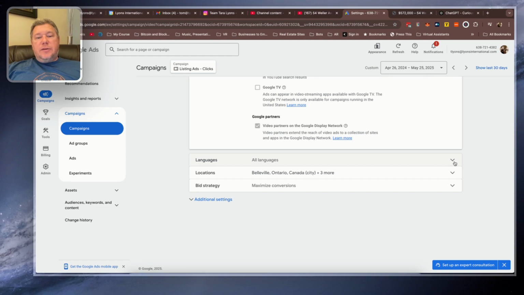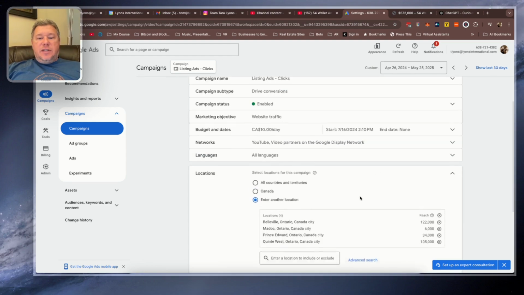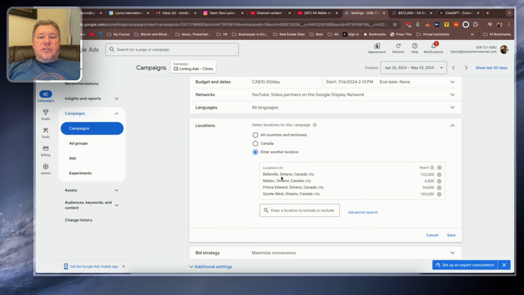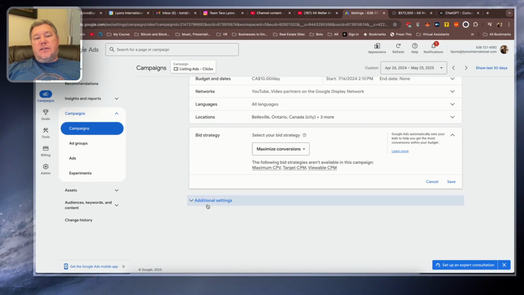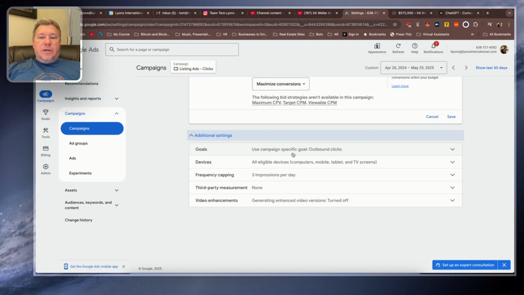I run all languages. Belleville I'm running, so you can see I'm running these locations. So I'm running Belleville, I'm running Madoc, I'm running Prince Edward County, and I'm running Quinte West for our areas. And then my bid strategy is maximum conversion. And so that's the simple setup. Goals, outbound clicks, like I told you. So if they click it, then it's considered a conversion. I track my actual conversion through a spreadsheet.